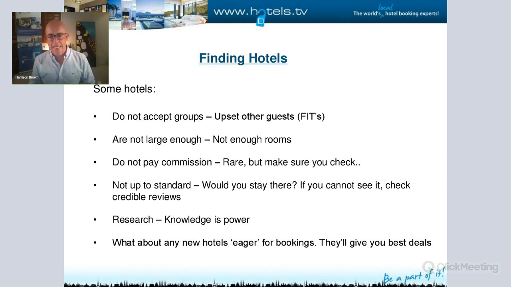These people are eager for business. They want to put their hotel on the map. They're so pleased to have an opportunity like this, being exclusive with a group or event, to get their name out, let alone get any bookings. You can really build a very strong relationship with those hotels by getting in early and really showing that you're keen to help them and keen to work with them.